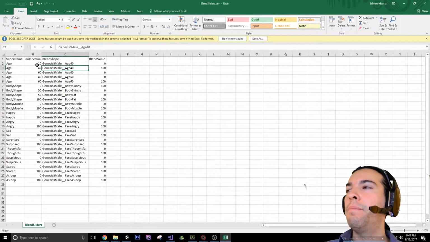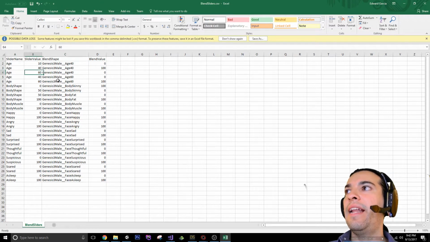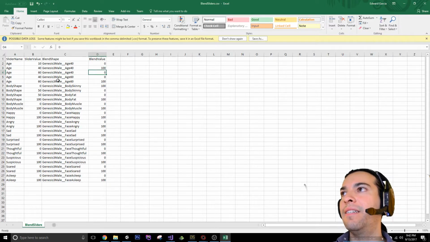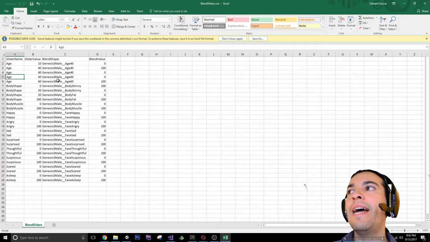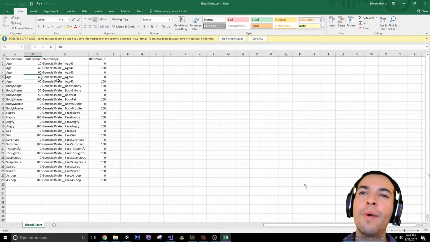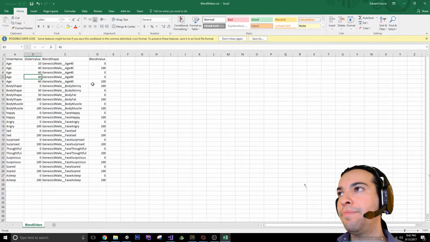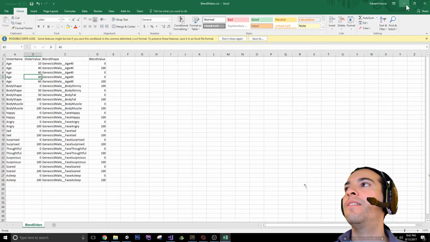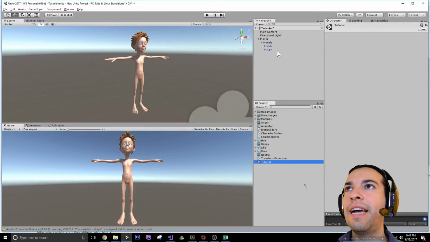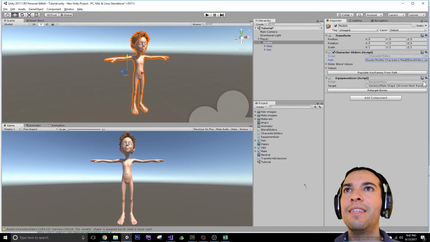So between slider values 10 to 40, the actual blend value of age 40 is going to be 10 to 100. And then at slider value 60, it's going to go back down to 0. And then we also have more values on that same slider. So this is a way to combine different morphs into the one slider.